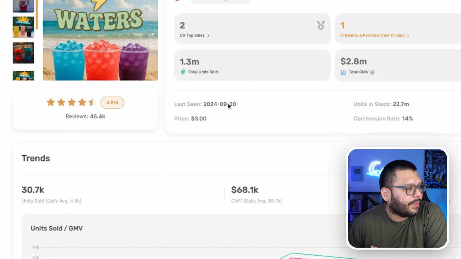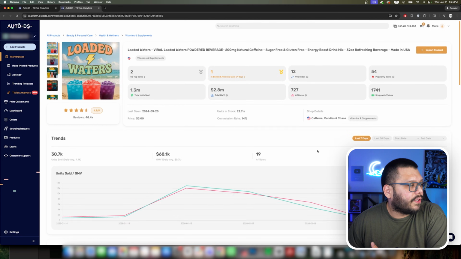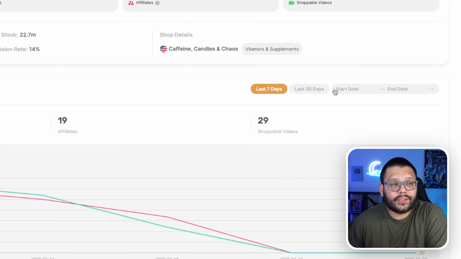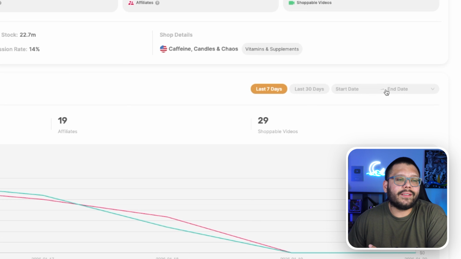All right, so then we have a bit more information here, like the last time that one of these ads was seen, which in this case seems to have been 2024. And then you have a bit more information on here, along with some reviews, the typical price, the amount of stock. So let's move down to the trend section where we can see the last 7 days, the last 30 days, or we can pretty much just have a custom date. This is pretty good because it can show you when certain products start to trend.